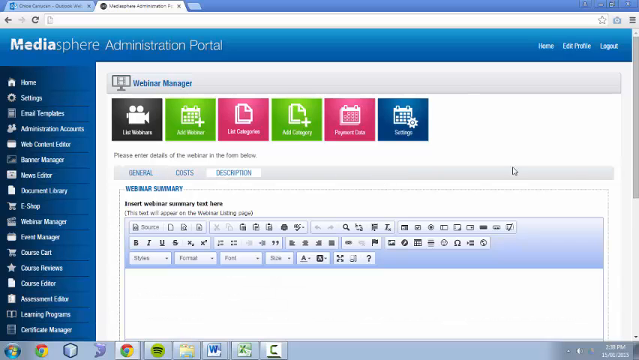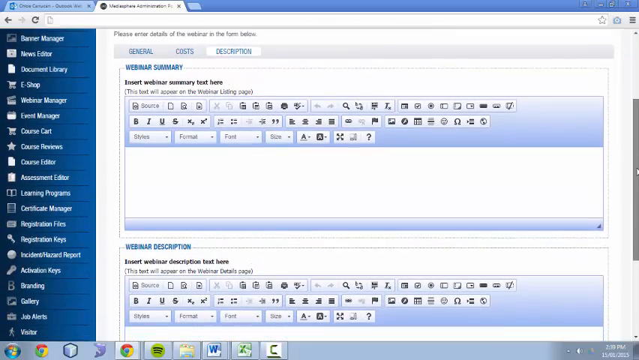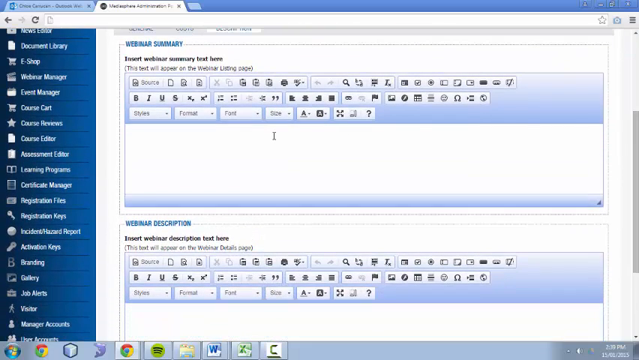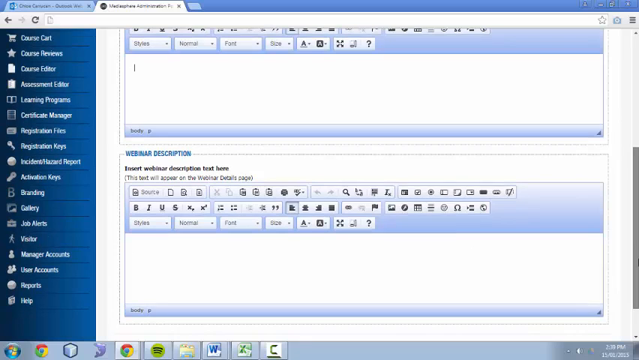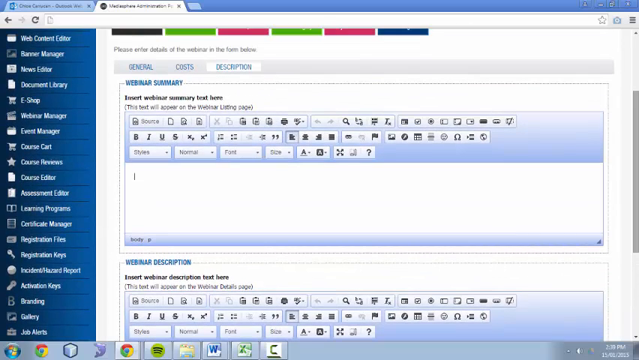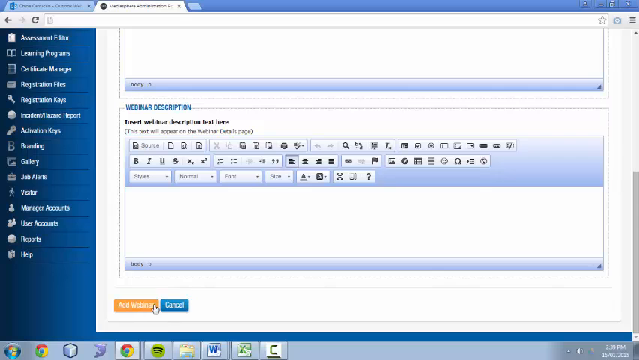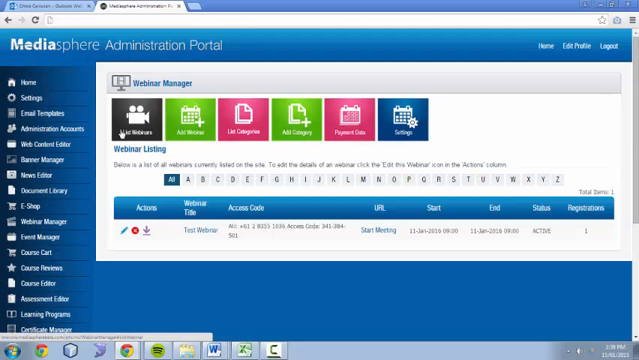Finally, the Description tab allows you to enter information about the webinar. Here, you can enter a summary about the webinar, and here, you can enter a more detailed description. Once you have made all these changes through the tabs, scroll down and click Add Webinar. Your newly created webinar will appear in this list.